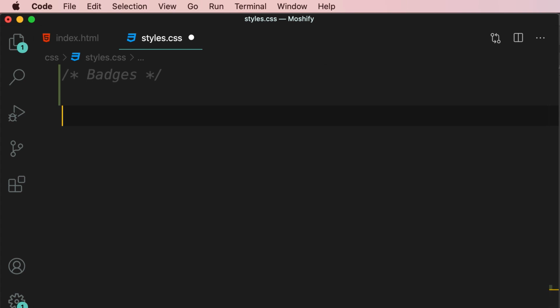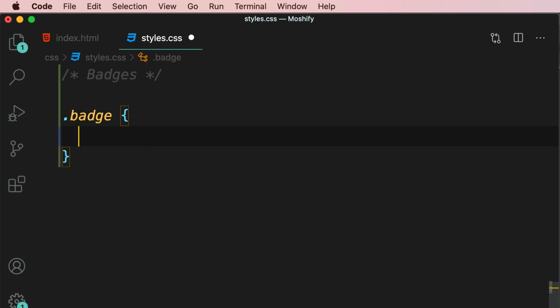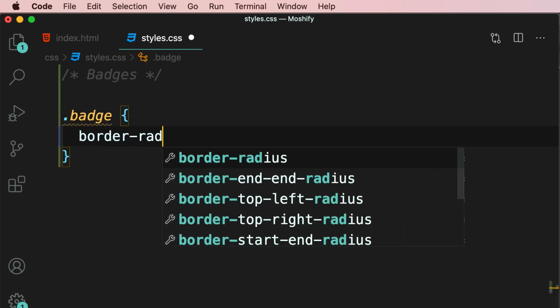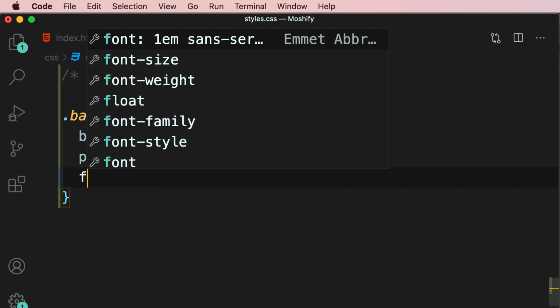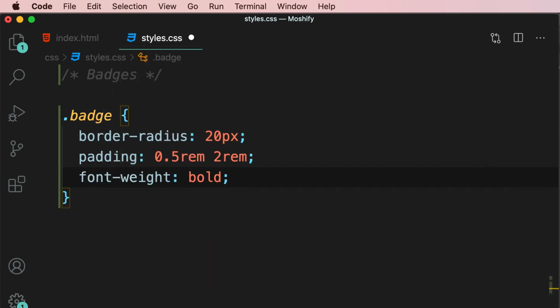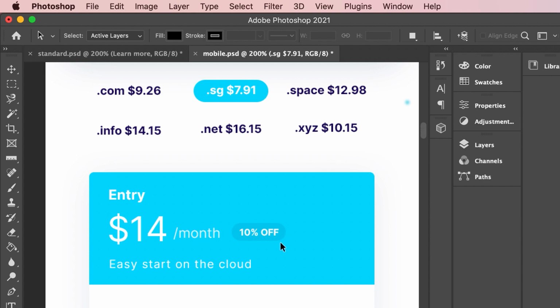Good. So first we're going to define the structure. We're going to call this class badge. I'm going to set the border radius to 20 pixels. Again, here I'm using an absolute value because I don't want this radius to be dependent on the font size. Now for padding, I'm going to use 0.5 rem for vertical padding and 2 rems for horizontal padding. And of course, you can use any values you want. As I was experimenting with these values, I thought these values are closest to what we see in our design mockup. Next, we're going to set the font weight to bold because all our badges have a bold font.